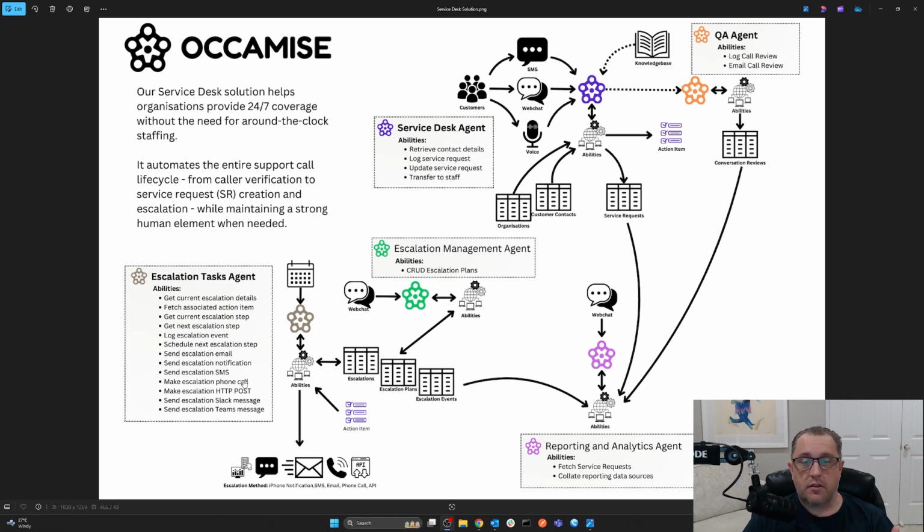An escalation plan is things like sending an SMS, making a phone call, sending a pager message, iPhone notification, whatever it may be. And the goal of the escalation plan is to get a human user to acknowledge the fact that a service request has been logged. You can have different plans for different priorities. And then we have a reporting and analytics agent, which ties together all the information. So all of the escalation events that occur, all the service requests that are logged, all the conversation reviews, it can tie all of that together and create a really detailed report for a business user to show exactly what happened for a given service request.